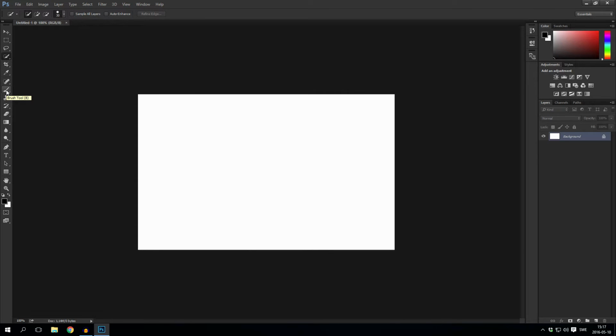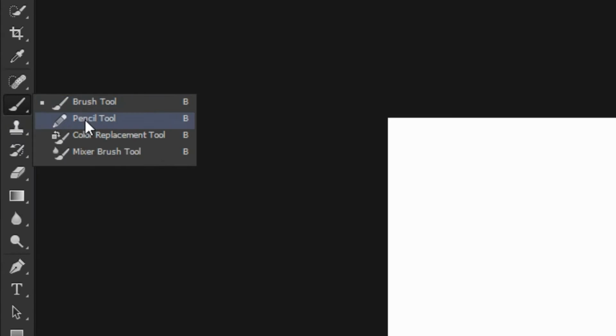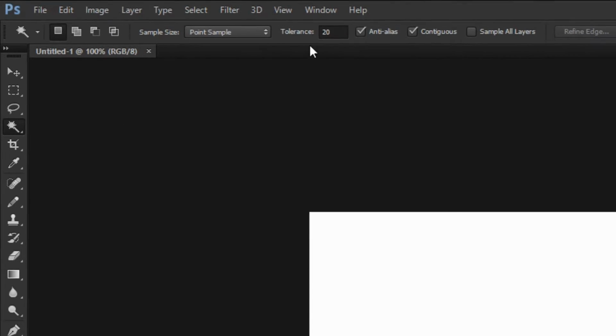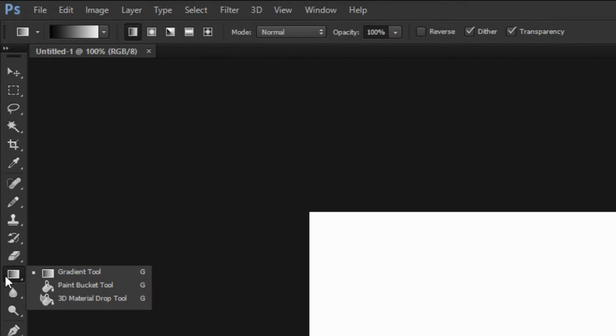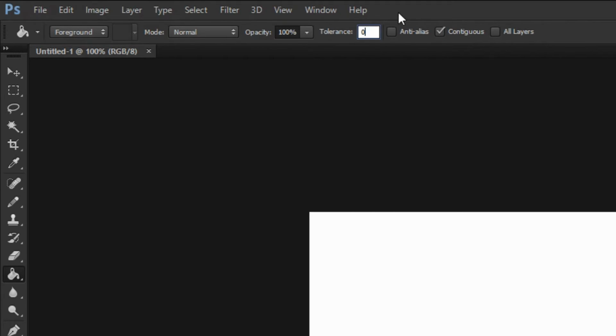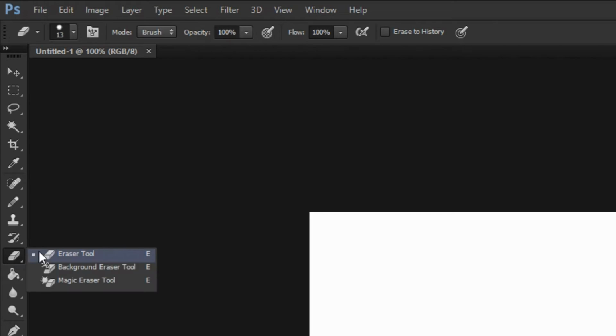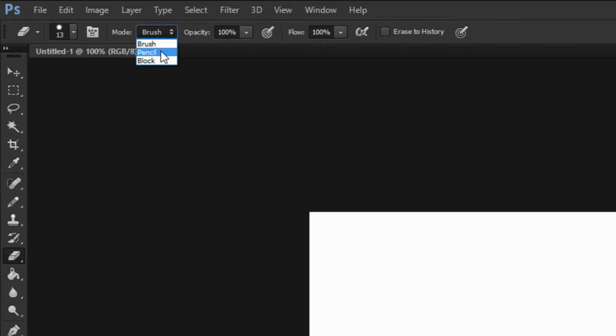Now we're gonna start to draw our characters. There are some tools you want to change before you start drawing. Like the brush tool, you want to set it to the pencil by just holding down on the brush. You want to change the quick selection tool to the magic wand tool, turn the anti-aliasing off and set the tolerance to 0. The same goes for the gradient tool. You want to replace that with the bucket tool. Set the tolerance to 0 and make sure anti-aliasing isn't checked. The same goes for any selection tools, and the eraser. You want to set it to pencil instead of brush.